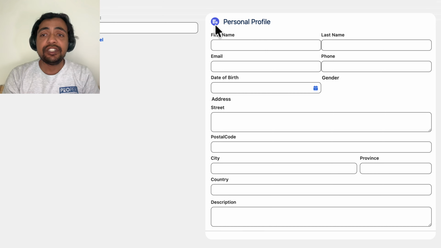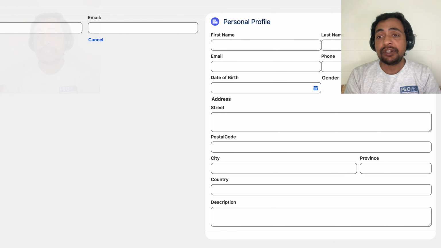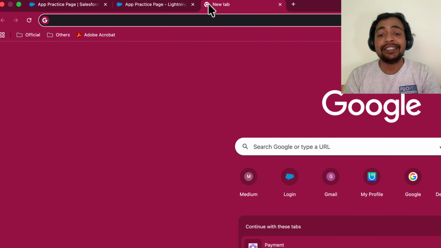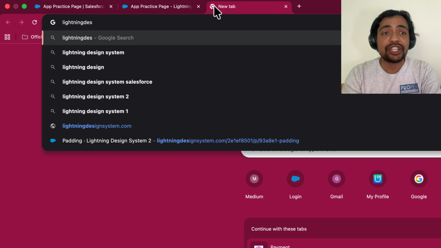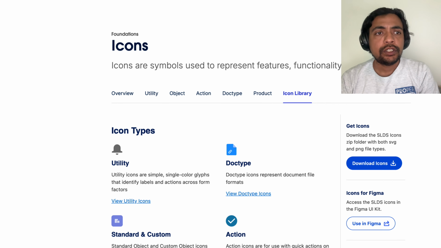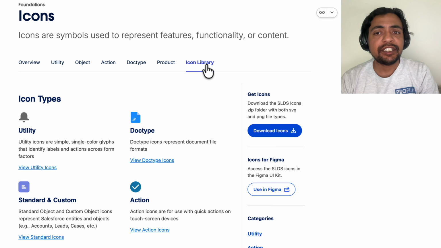Here you can see we don't want this icon as well, and we want two buttons as well. So for the icon part, what we can do is we can go to the Lightning Design System website. So Lightning Design System slash icon. Okay. So the Lightning Design System is having this icon library option. Here you can find the icon.